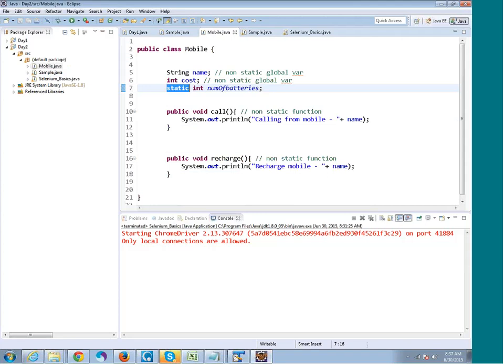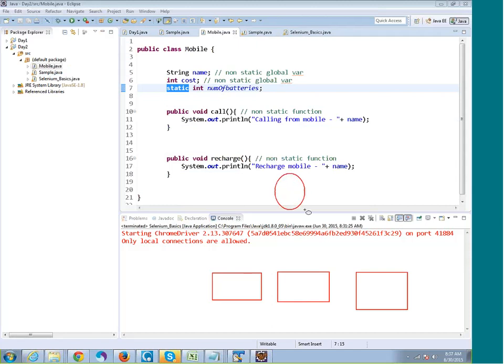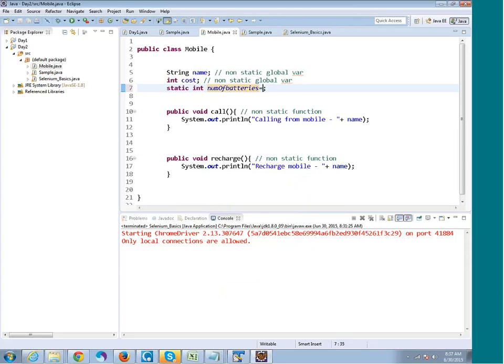By calling it static, what happens is that we have got multiple objects, and this variable number of batteries resides not in the object but somewhere else in the memory. All the objects access it from here. It is common for all the objects. While declaring the variable itself, if I set it equal to 1, then every object which will be created will have number of batteries as 1 by default.